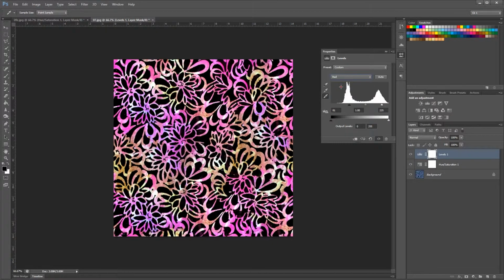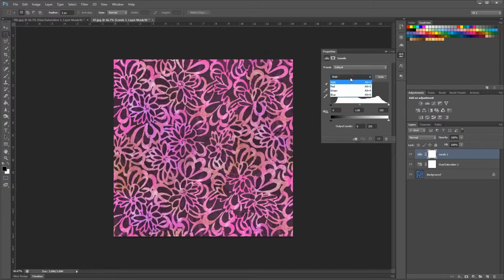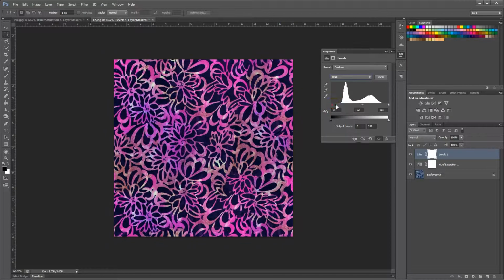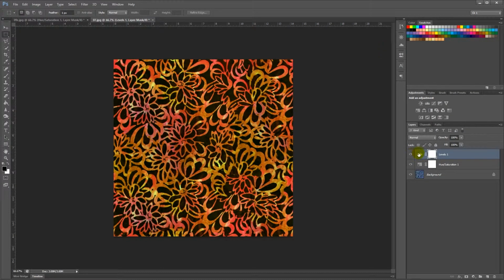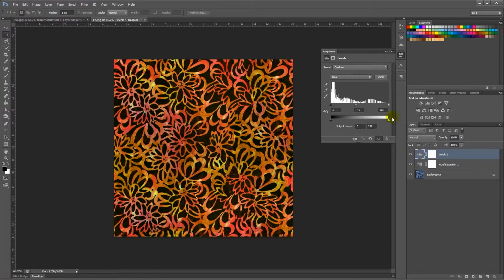You can also go into individual channels, like to make the red darker or lighter, or to make the greens brighter or darker. And then you can go to RGB to control the overall brightness of all the different channels together. To collapse it, click this icon here. And if you want to get back into the settings, you can just double click it here.